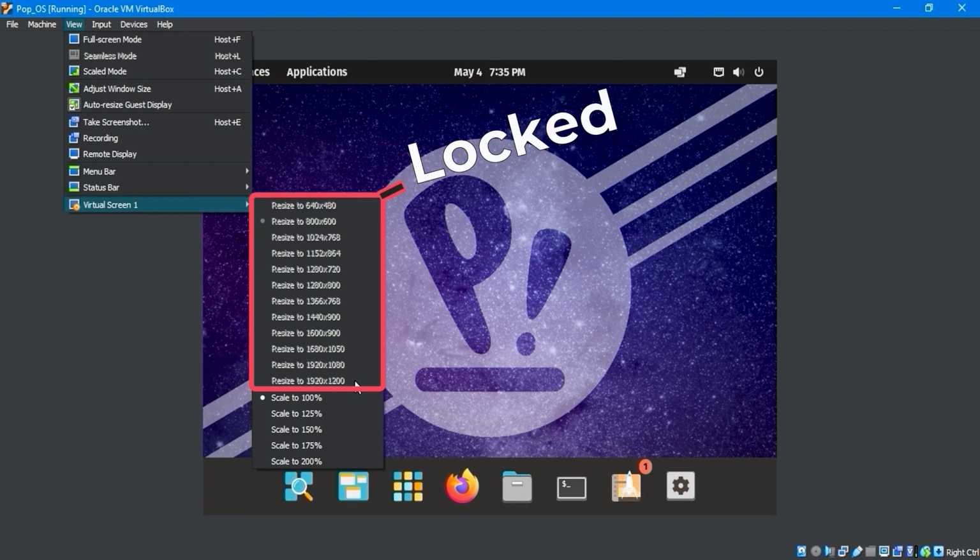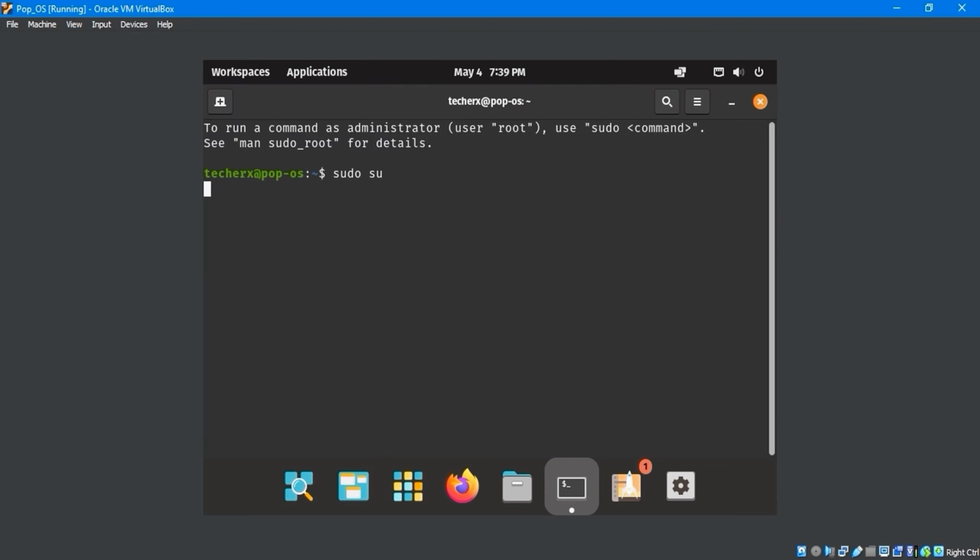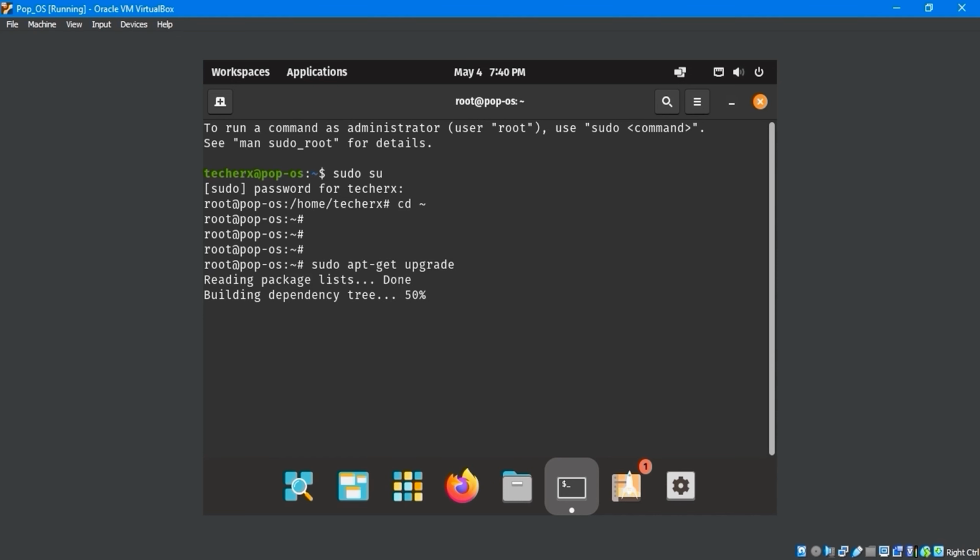However, the option is locked, and we can't select a resolution. To fix this, we'll open the terminal and type the sudo su command to log in as the root user and enter the password. Then, enter the cd command to go to the root directory. Use the sudo apt-get upgrade command to upgrade the system.